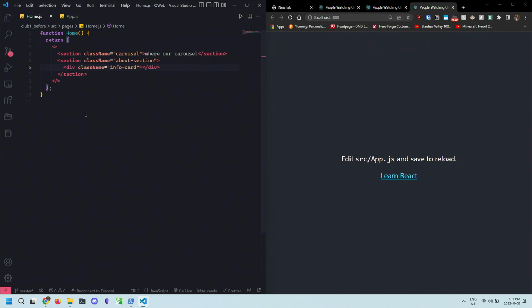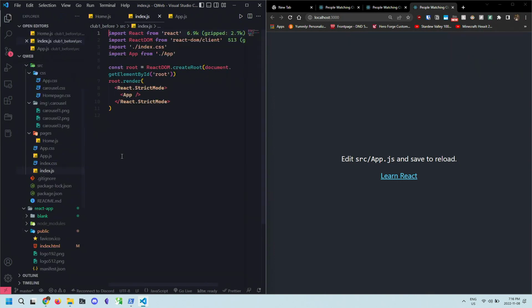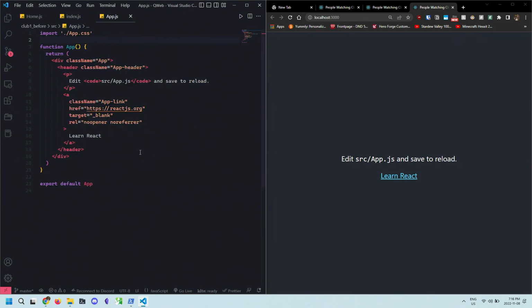And once we save this file, unfortunately, nothing will actually happen. And that's because we haven't actually told our React app to render this page, right? So if we head back over to index.js, we're only showing the app page. And so we could, of course, then go into app.js and realize, hey, look, here's what we're actually rendering, right? It's this edit the source app.js file and save to reload.